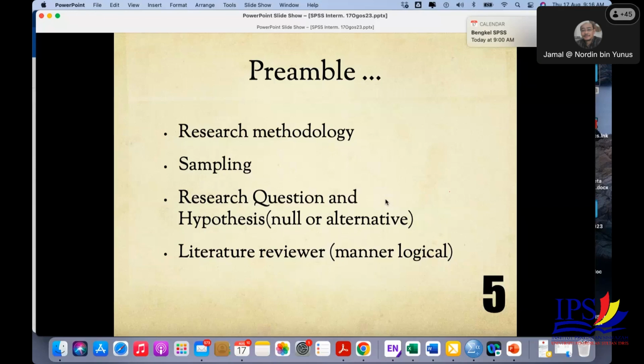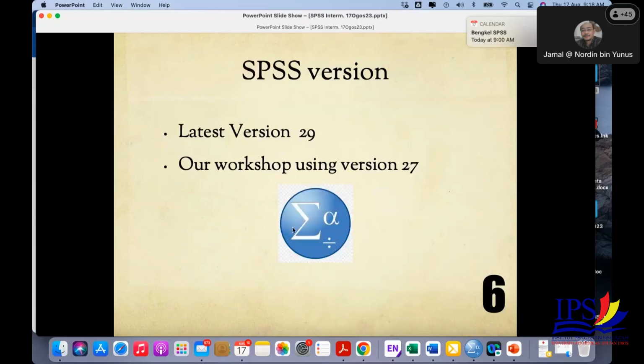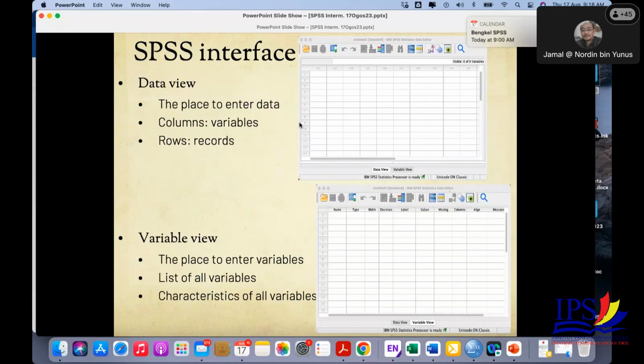The current SPSS version, I know, is version 29, but for our workshop, we are using version 27. We go first before that. Before that, you can click the icon here to run your SPSS. Okay. After you run the SPSS, you will go to this interface, the SPSS interface. Okay. First, we have two interfaces. First, we call the data view interface, and second one is the variable view interface.